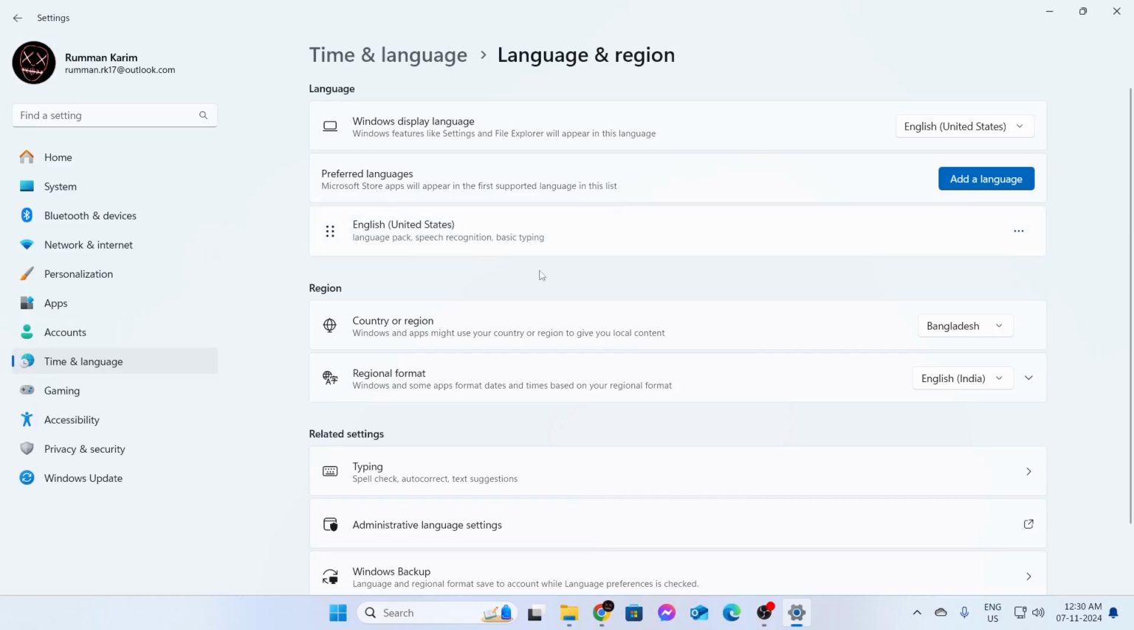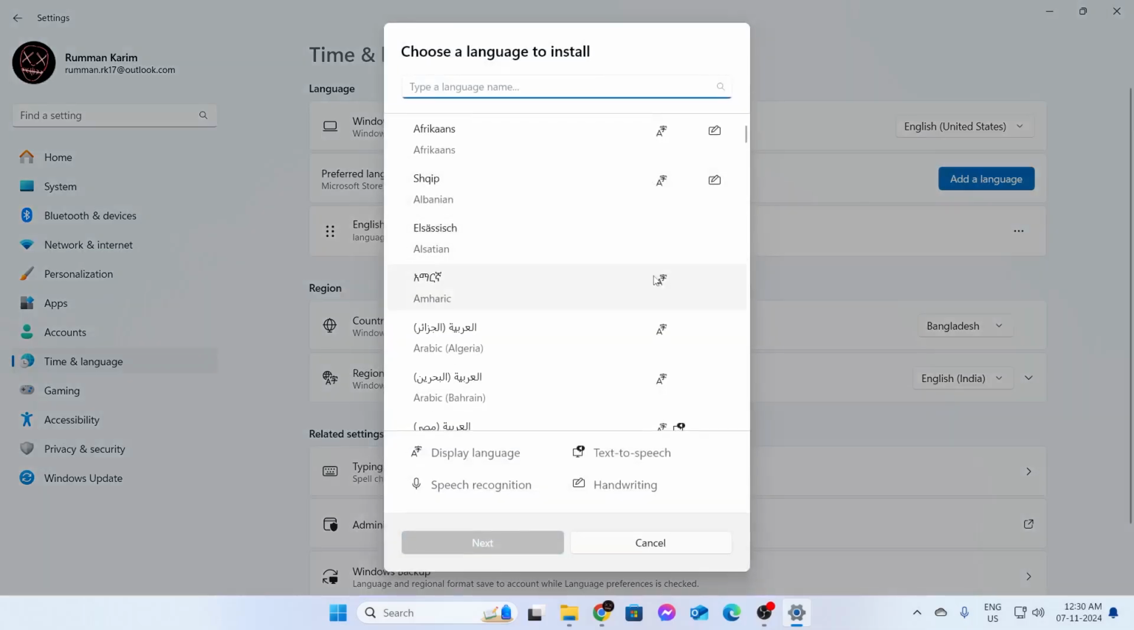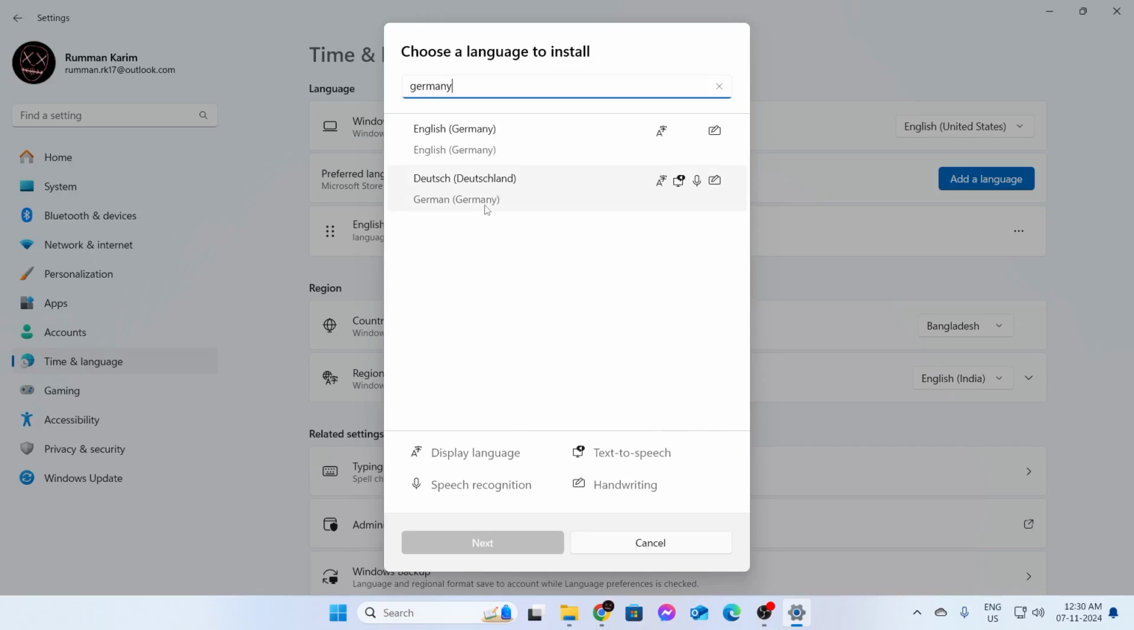Now in here, as you can see, the only language I have under my language section is English. Now, to add another language and to change the keyboard layout of it, what we need to do is click on add a language here. Then you'll get a list of languages. Just search for the language which you want. I want German. So I'm just gonna select the German one.